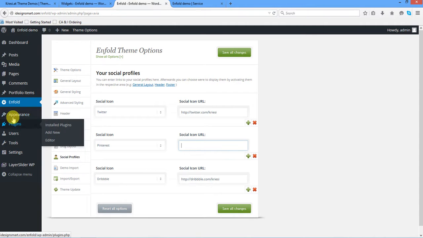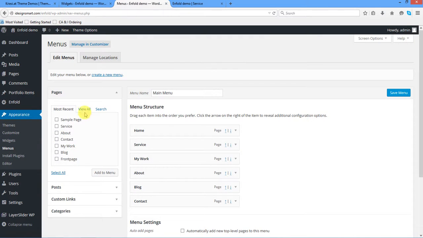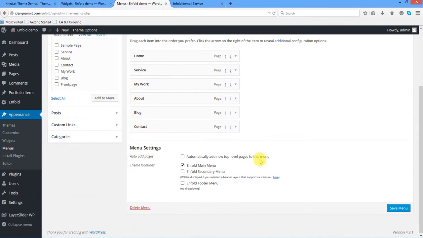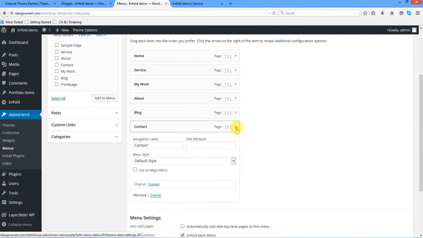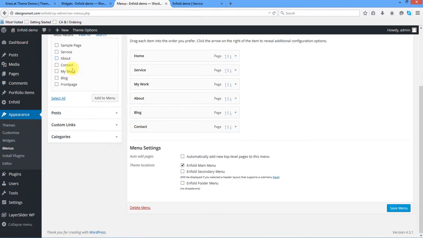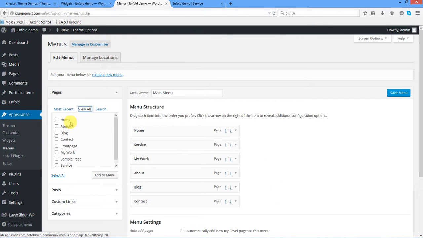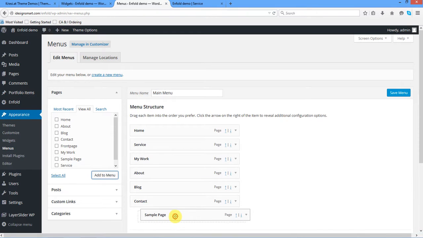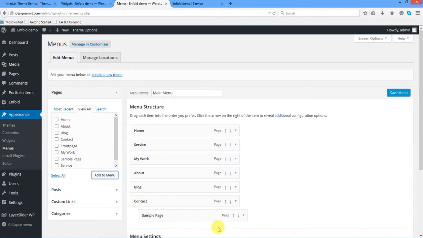One last thing that I would like to touch on is if you go to appearance and menus, then your menu can be controlled from here. If you're a little familiar with WordPress, you know exactly how this works, and basically you can select whatever page you want from your site to display in the menu. You can select it and add to menu, and it'll come right here. So I just added a sample page, and you can indent it if you want to show a drop down.